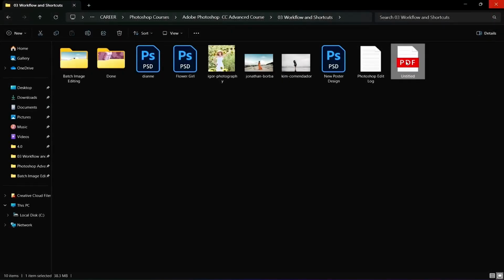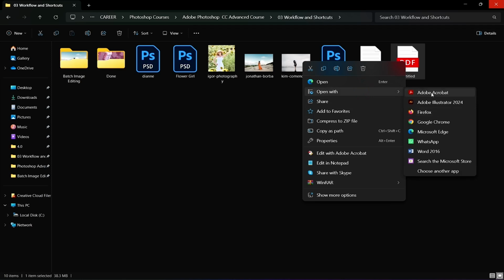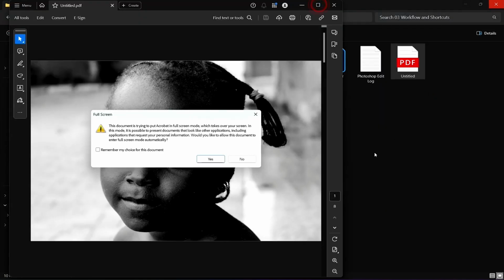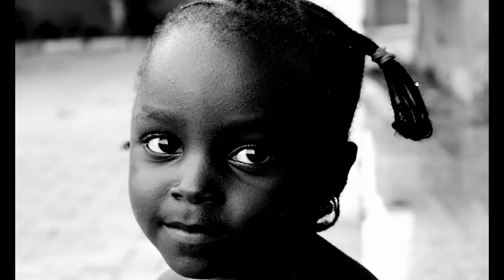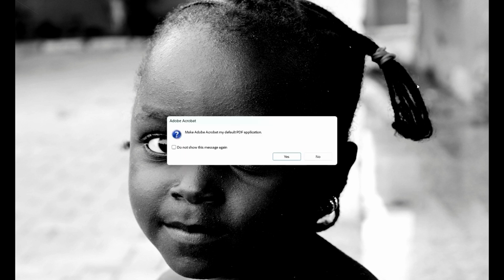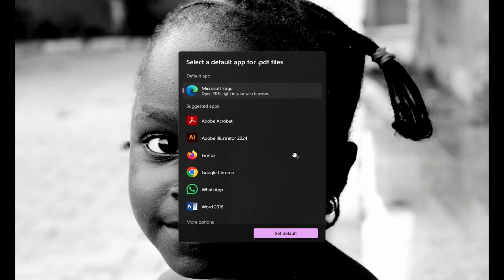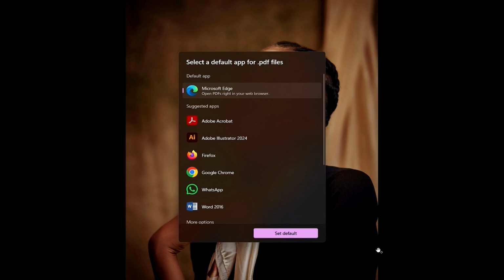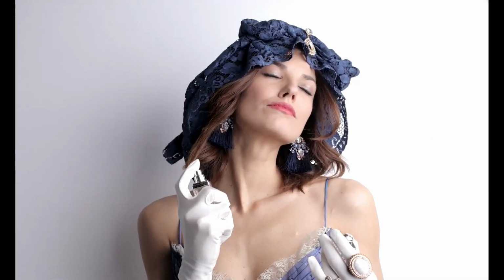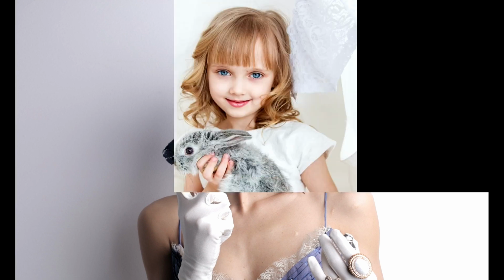Let's just right click and open with Acrobat. So open, and just hit yes, and now we can see our presentation. So after 4 seconds, it's going to move to the next image. So let's tick don't show this message again and hit yes. So we can see our presentation continues after every 4 seconds.